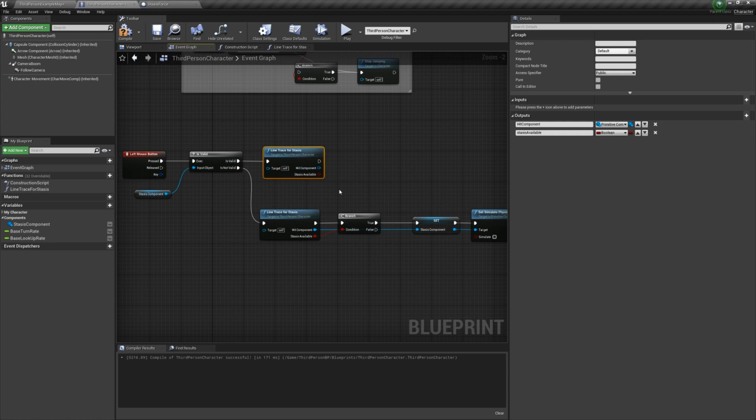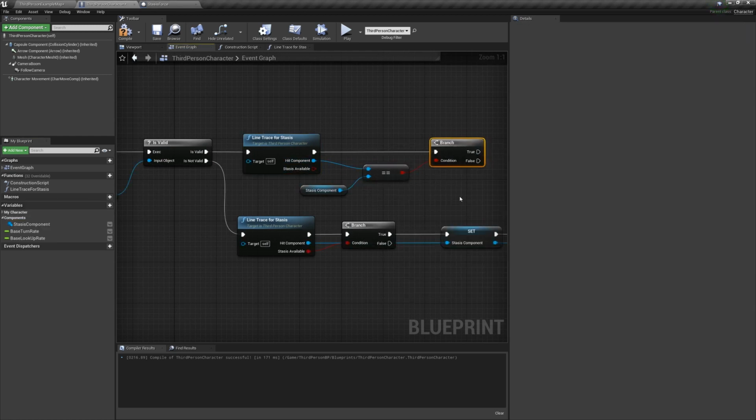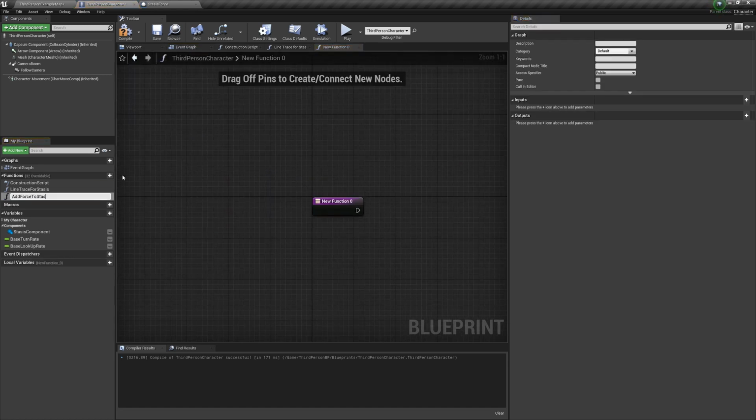We're using a line trace because we don't have any combat in this project, but most third person combat mechanics work with traces as well. Then we want to check if the hit component is equal to our stasis component, so we have to hit our frozen object and add kinetic energy to it. Off the true, we'll create a new function called addForce to stasis component.